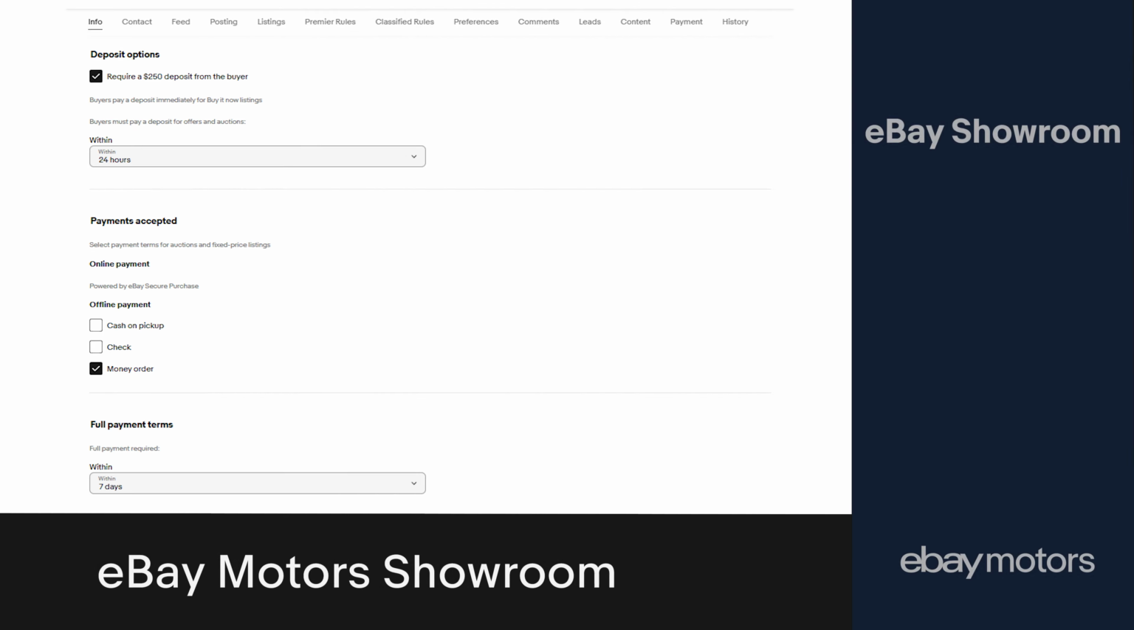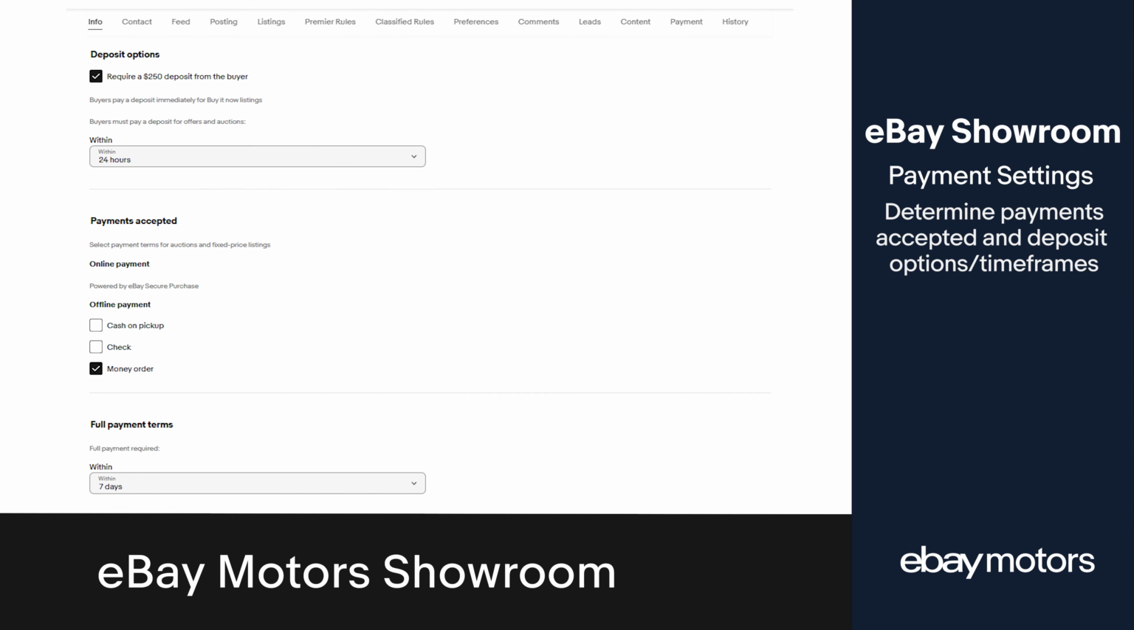Let's move to the payment section. Here, you'll set up how you'd like to be paid and within what time frame. You can also define your deposit requirements, including the amount of the initial deposit and how quickly that deposit should be made after a buyer commits to a purchase. These settings help protect your dealership, set clear expectations with buyers, and ensure transactions move smoothly.